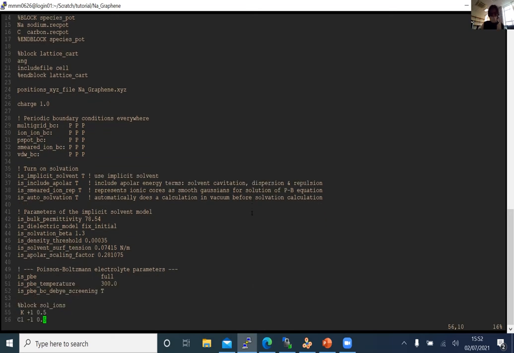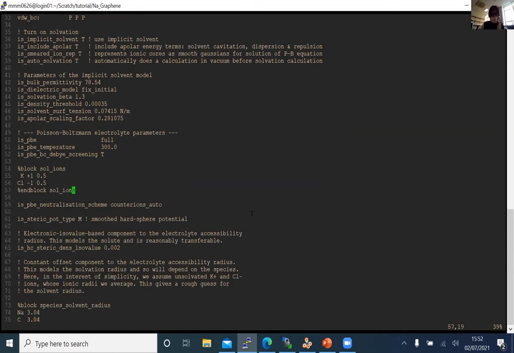Now next we will go to the electrolyte. So we are using a Poisson-Boltzmann electrolyte, and we use a full Poisson-Boltzmann equation. The temperature is 300 Kelvin, and we include the Debye screening. Now we specify the electrolyte concentrations. We have electrolyte with positive charges of 1 and negative charge of -1. So it's like KCl or LiPF6, and the concentration is 0.5 molar for both of them.